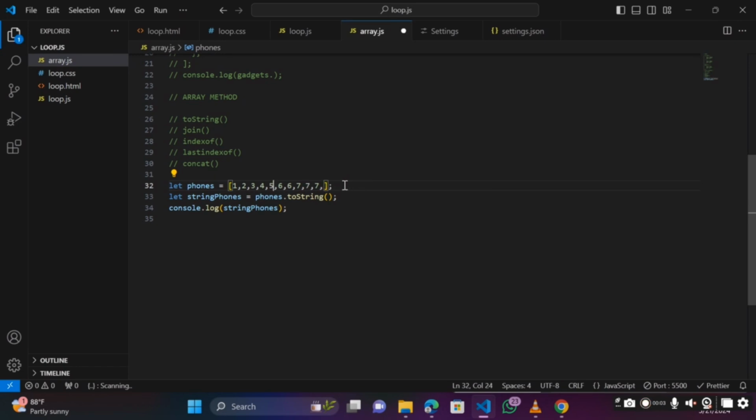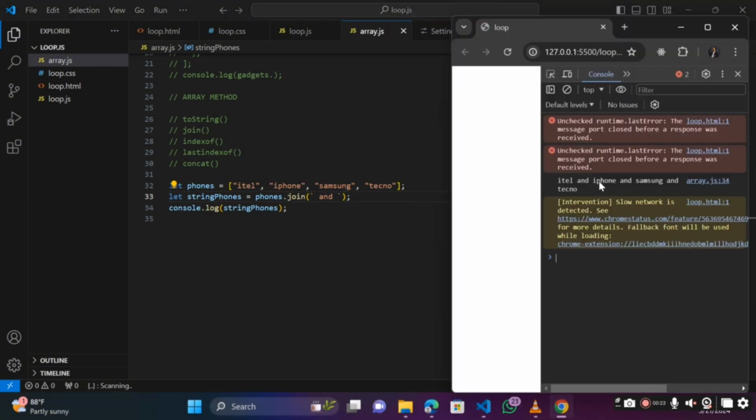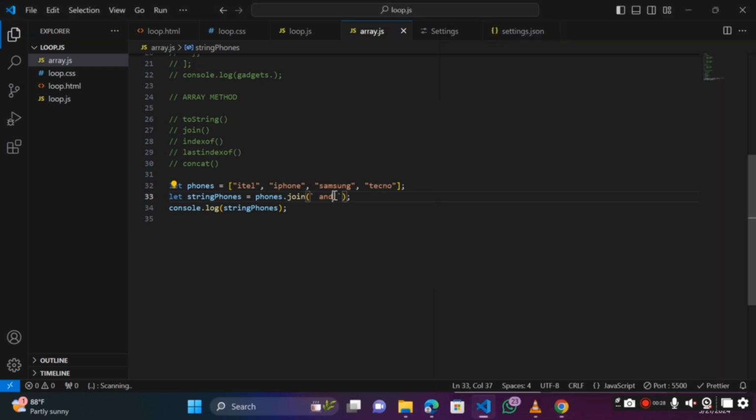The next method we are going to look at is the join method. It is quite similar to the toString method. The only difference is that you can specify the separator. So I will just change from toString to join, then put parentheses, the backticks, and the separator. I'm using 'and', so I said Airtel and iPhone and Samsung and Tecno.